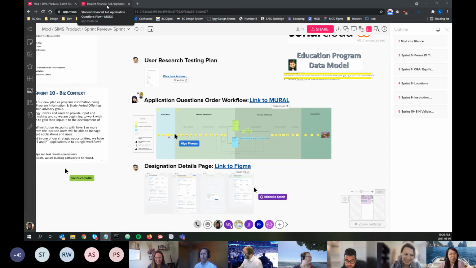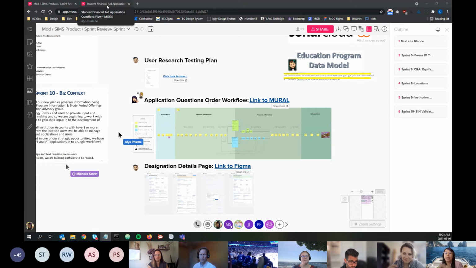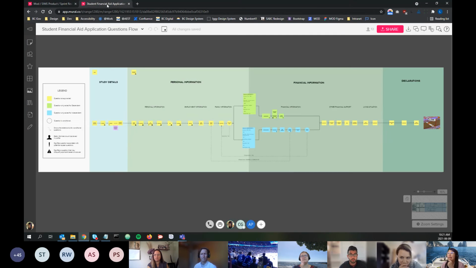If there's anything I missed, Courtney, I will open the floor at the end as well, and you can fill in the spots. But let me walk you guys through the workflow that we did. So first off, hello, everyone. For this sprint, we worked on the student application questions workflow. What that means is that we looked at the order and organization of the questions. The order and organization is very important because depending on when we ask the questions and how the students answer those questions, it could offshoot them to another path. However, the idea is to get them back on the main path.